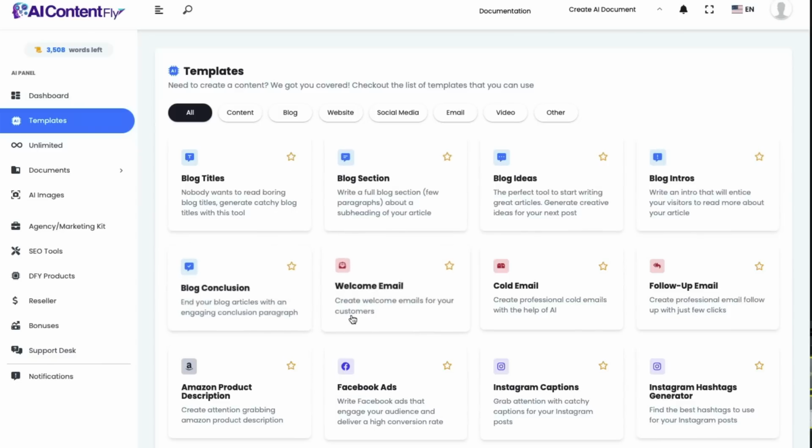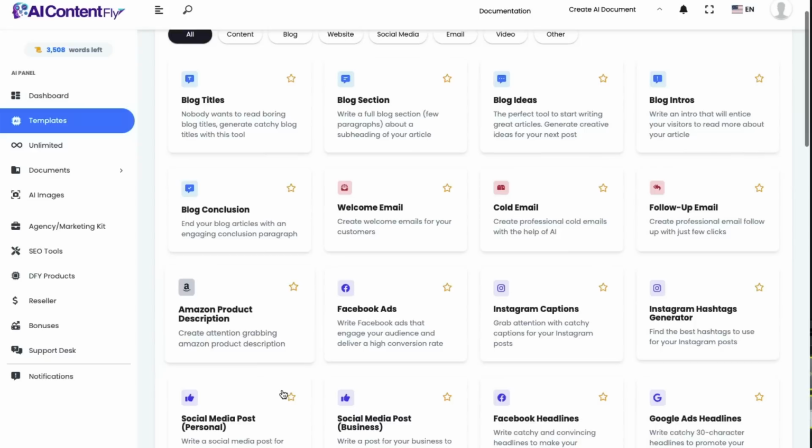writing parts of it. Now again, you've got your welcome emails, your cold emails, your follow-up emails that you can do inside of here.